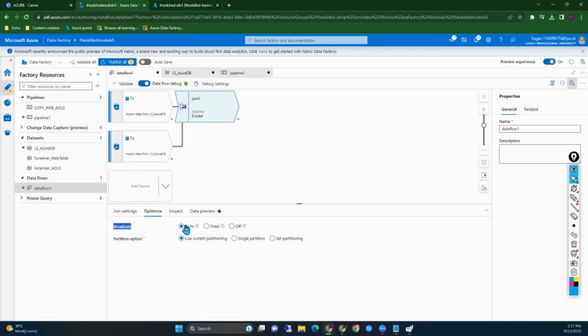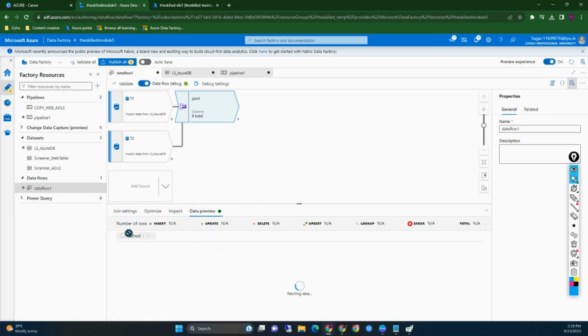So if you are sure about what kind of data you're getting, you can keep it as auto or fixed, or if you're not sure, then you can keep it as off. So for inspect and data preview, let's keep it as default. Let's refresh and see what output our join one will give.